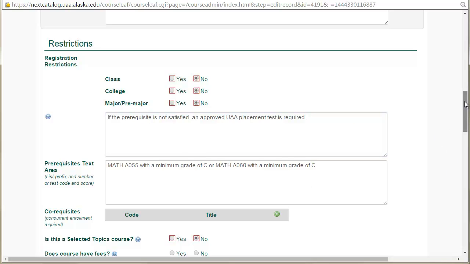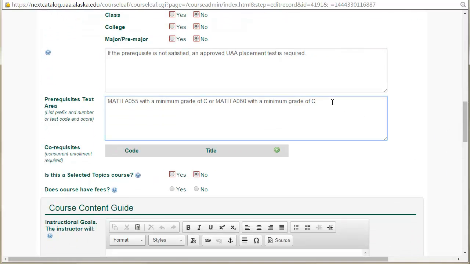The prerequisites area is one that should be simpler than on the old CAR form. What we're asking in this box is you try to write out the prerequisites as clearly as you can. Don't worry about parentheses or brackets, and our office will work to make sure that those are codable, and if not, we'll contact you and make sure we find something that works.